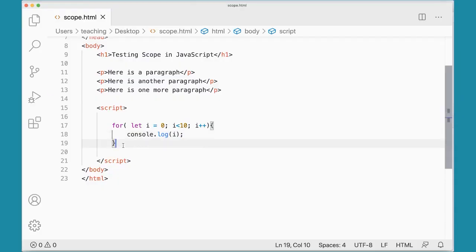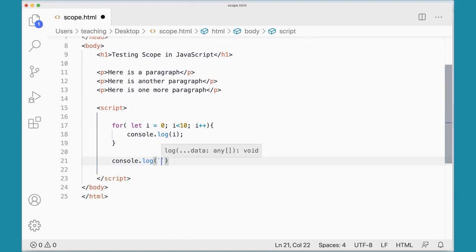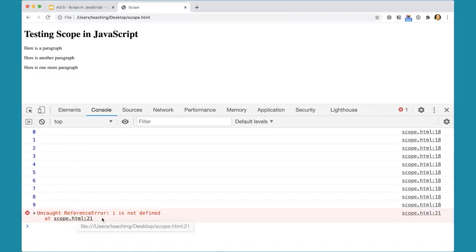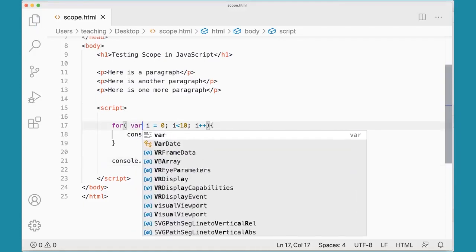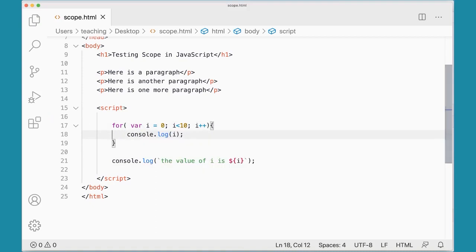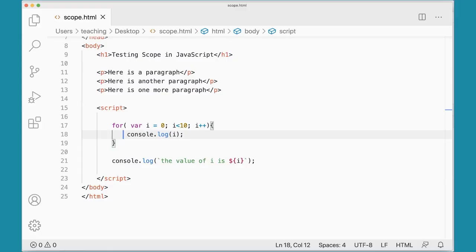But if I come back here, if I try to do console.log, use my tick marks, the value of i is, and make that a variable, dollar sign, curly brace, i. That's going to generate an error because I've used the let keyword and this has block level scope. Let's see that in action. i is not defined. Whereas if I were to come back here and change this keyword to var, that doesn't have block level scope. So if I save that, the value of i is 10 because it's gone through the whole loop and it got up to 10. So with var, we don't have block level scope, but with let, we do.